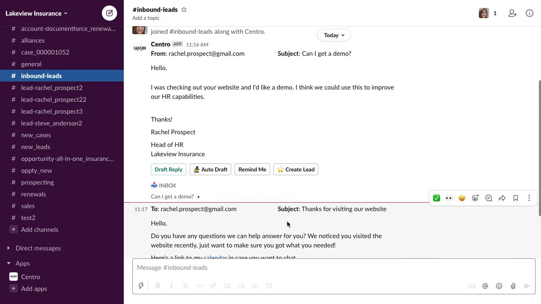So I've got emails coming in. Our team who works together on processing leads can all react to them together and keep our system of record, Salesforce, up to date in this case.